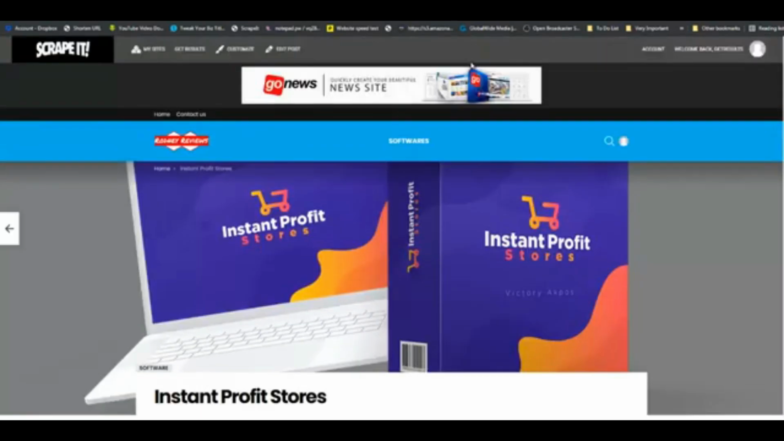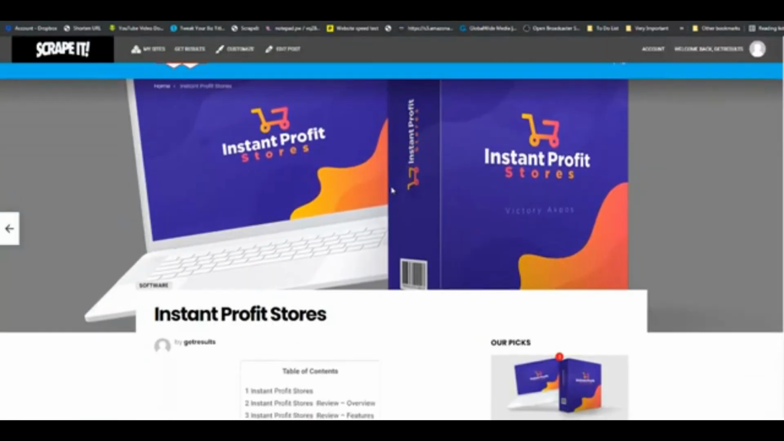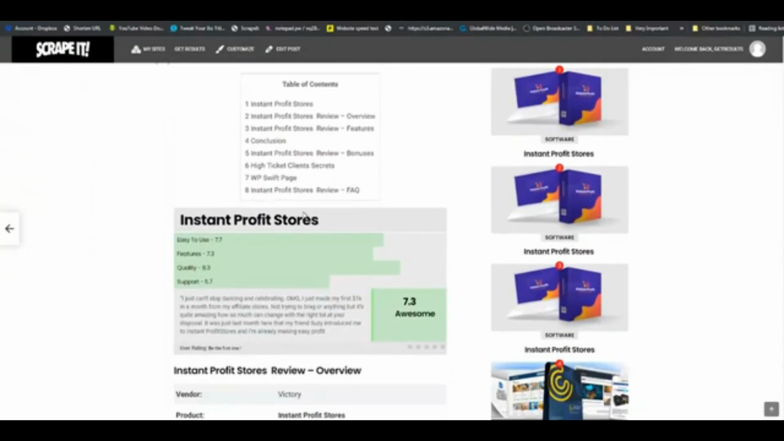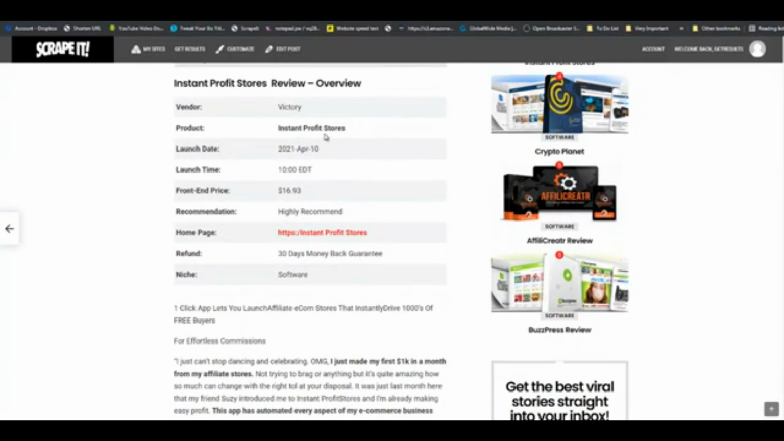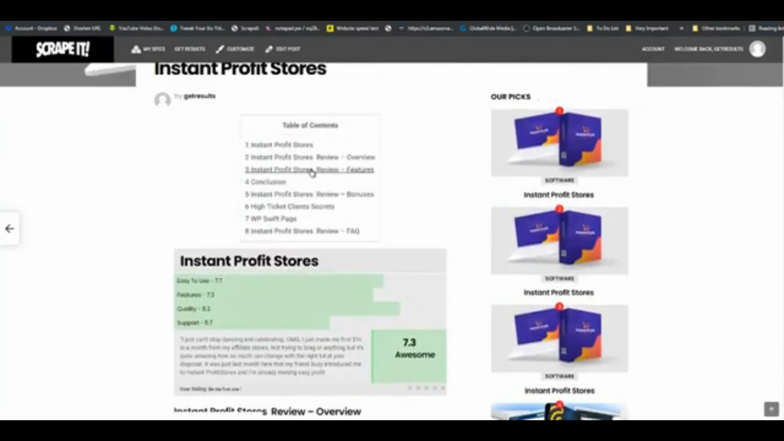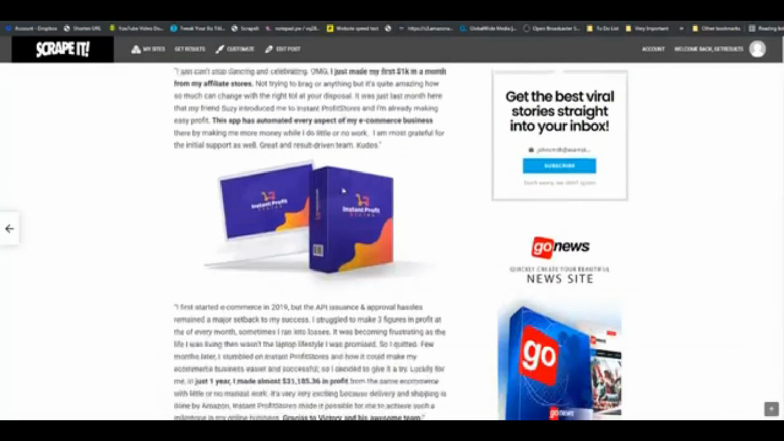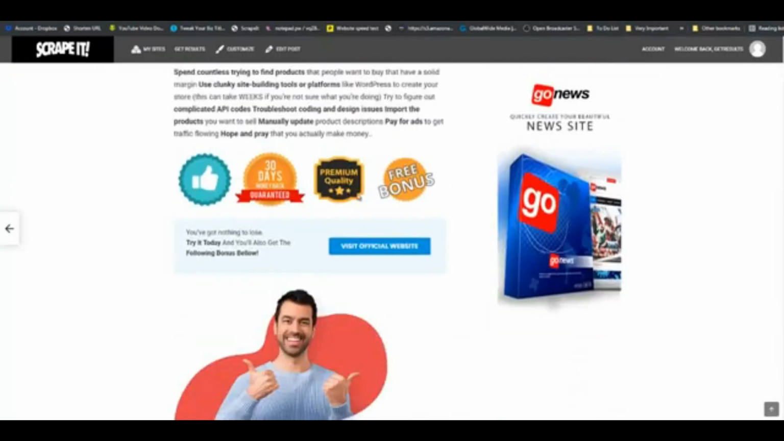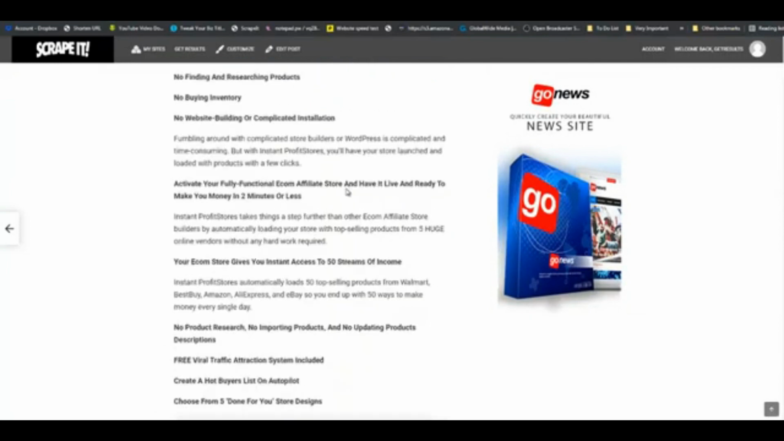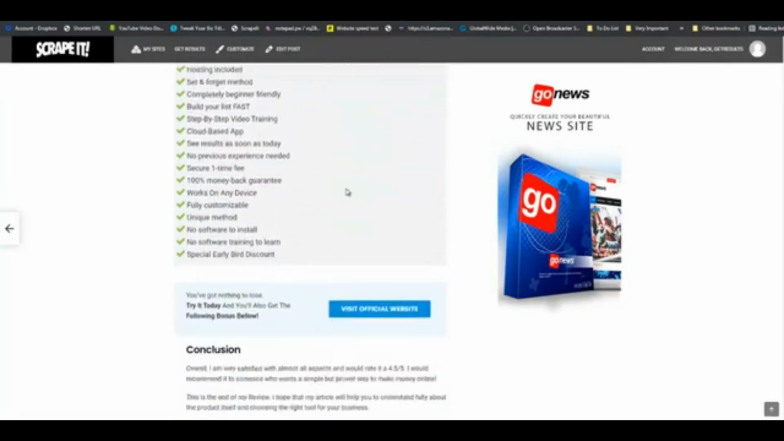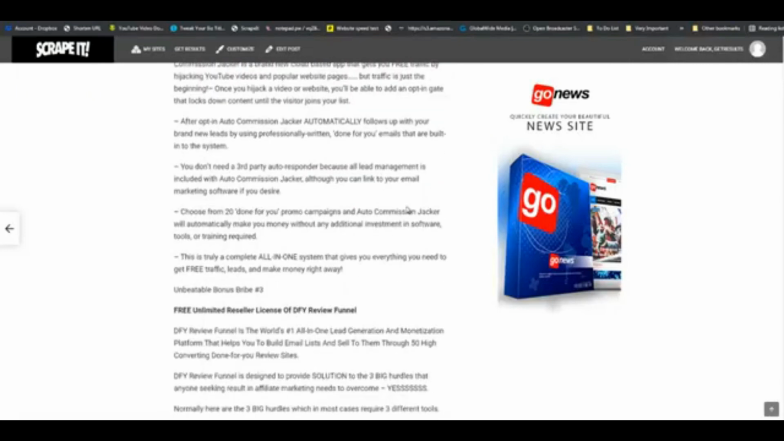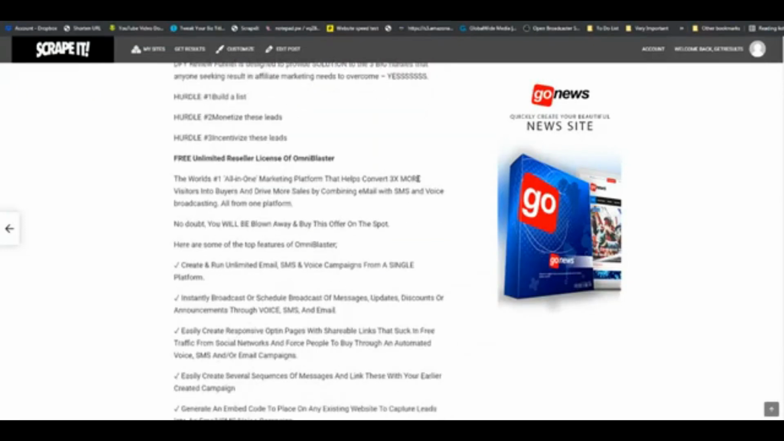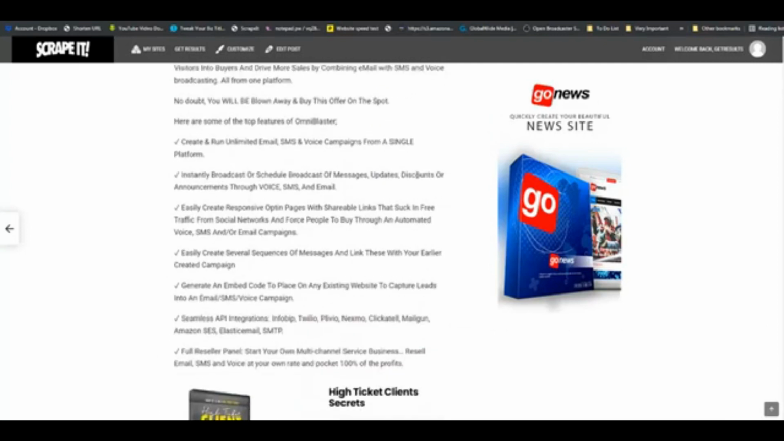So there you have it, ladies and gentlemen. Right here, a review done. You can see the table of contents. You can see the overview, right? You can see the product rating right here. You can see your buttons all set up nicely for you, your pros and cons, your conclusion, your bonuses. And this is how you would go about creating review sites and earning commissions on a day-to-day basis using Script It.